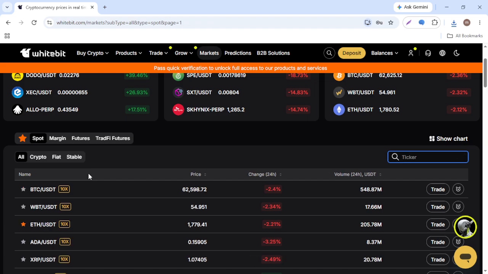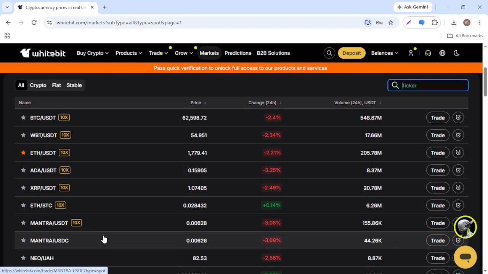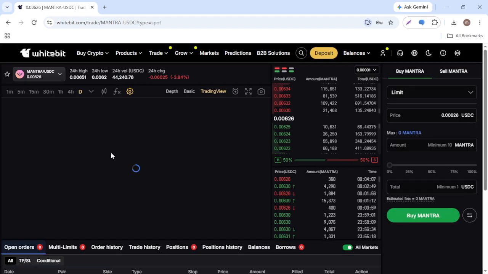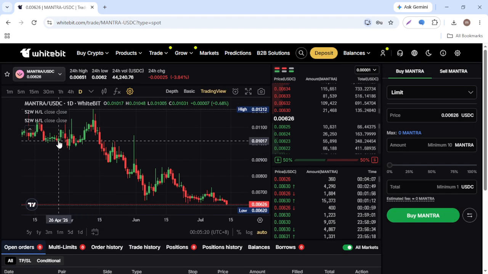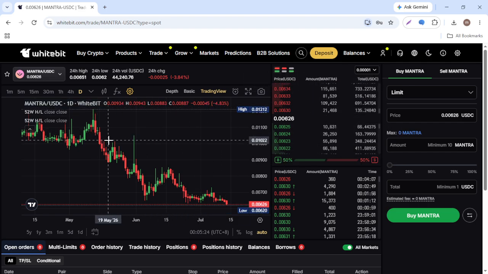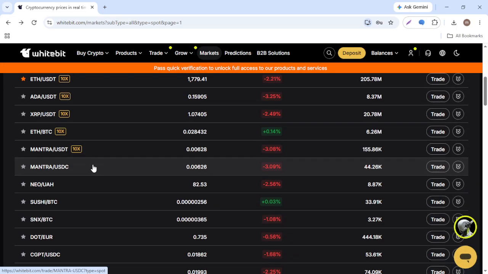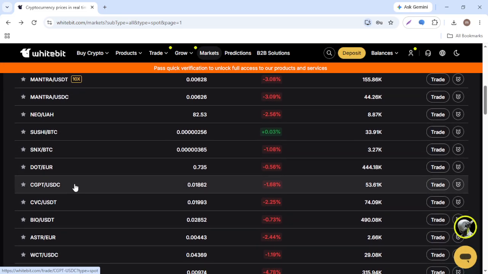Once you've found the correct trading pair, simply click on it. The trading page will immediately update, displaying the selected coin's price chart, order book, recent trades, and trading panel. If you don't know the exact ticker symbol, you can also browse through the available market categories while using the search feature to narrow down the results more quickly.